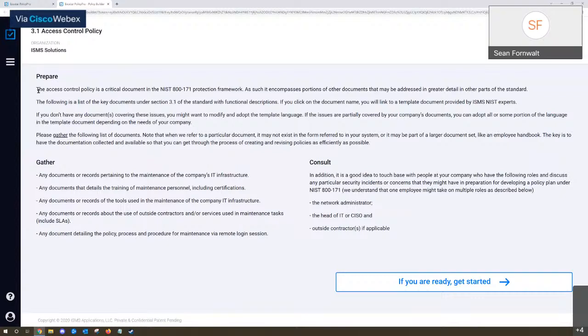Now, each of these sections will have a prepare, gather, and a consult section, and it's going to go over in the prepare general information about this particular policy family, or in CMMC, they are called domains, but it's going to tell you what you should be expecting to have within this particular policy.